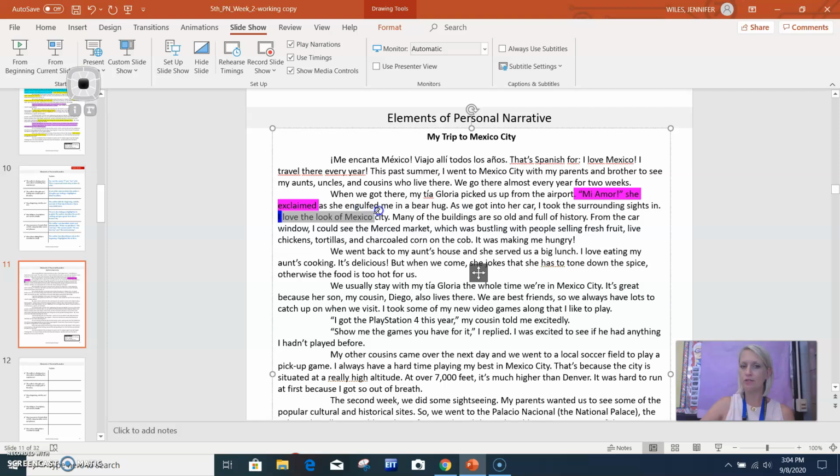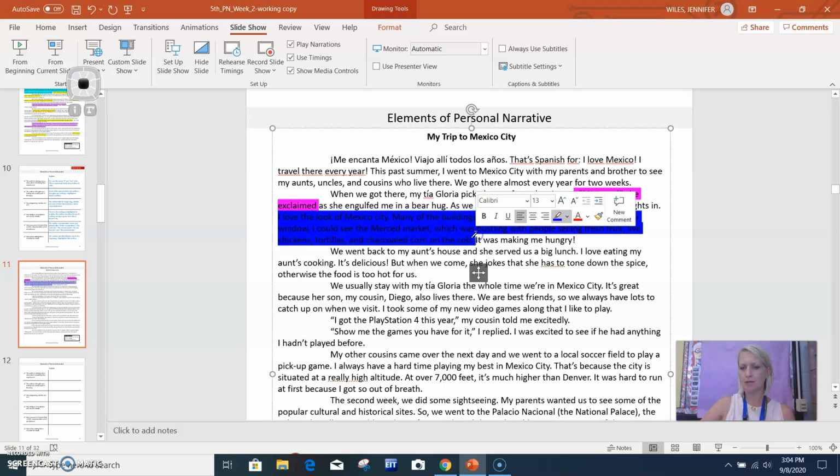Sorry, I love the look of Mexico City. Many of the buildings are old, full of history. The car window, I could see the Merced Market. All of that's telling me about where she is. That's the setting. Descriptive words too. It was making me hungry. I think those are feeling words.